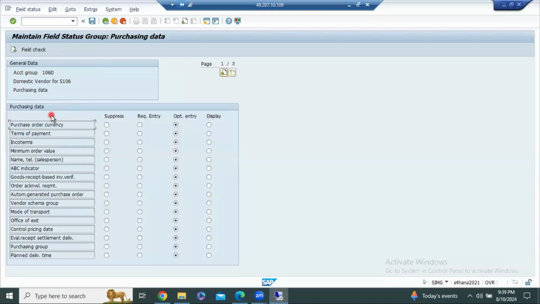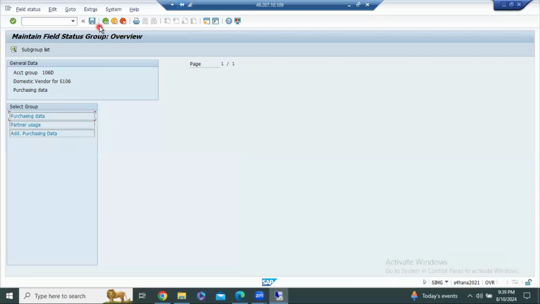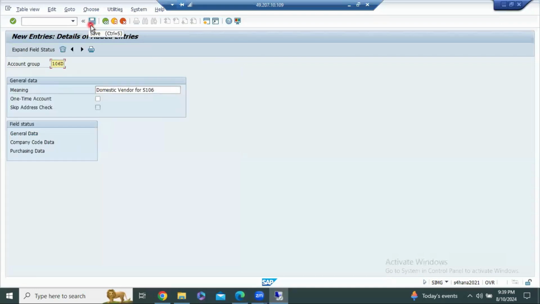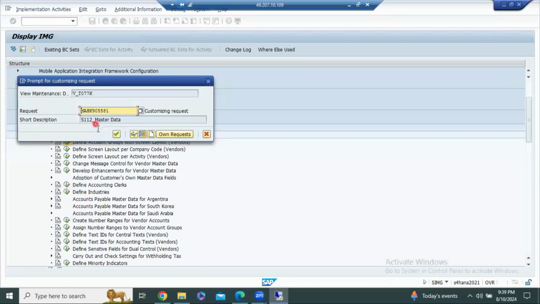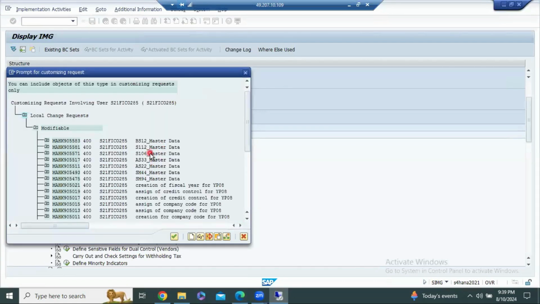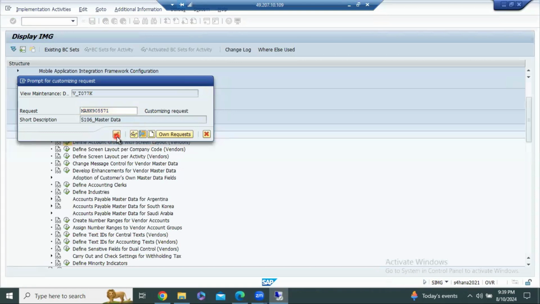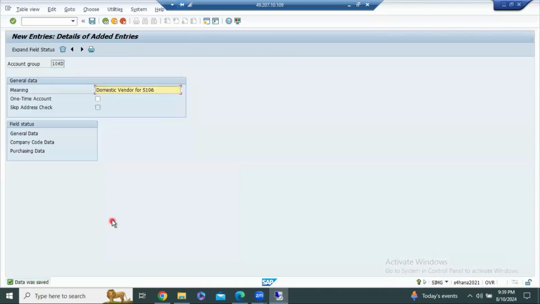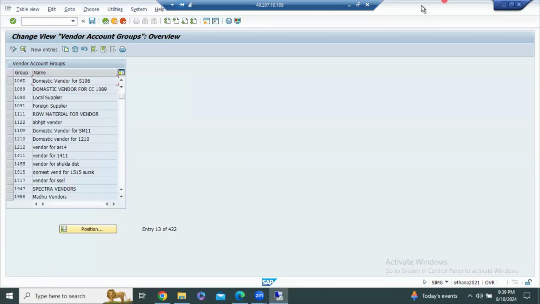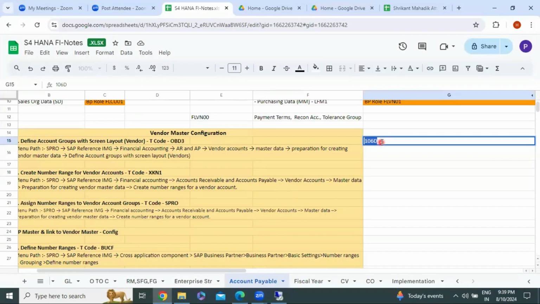In purchasing data, whether it is required or not, you can maintain that here. Anyway, we will not maintain anything, that means we will keep all this as it is. Let's say all request 106 and save it. So we have saved this. Now we have created one group, that is, let's say 106D.